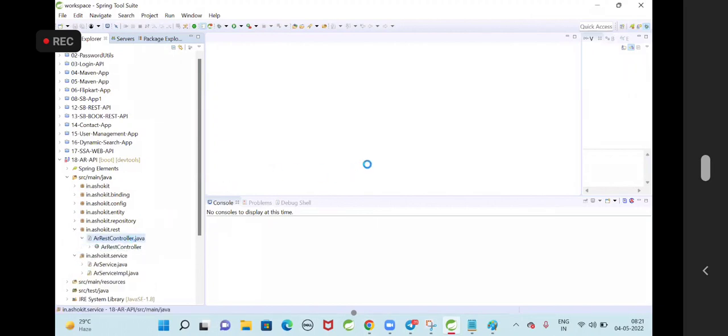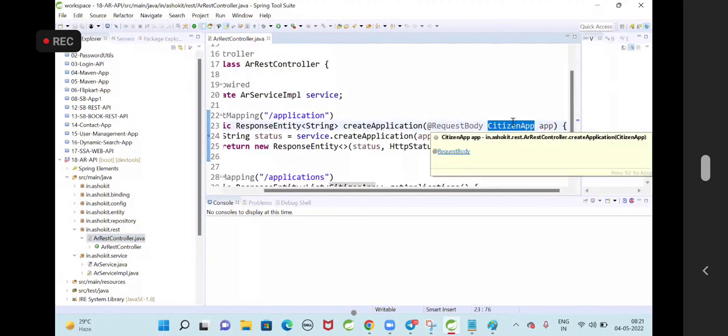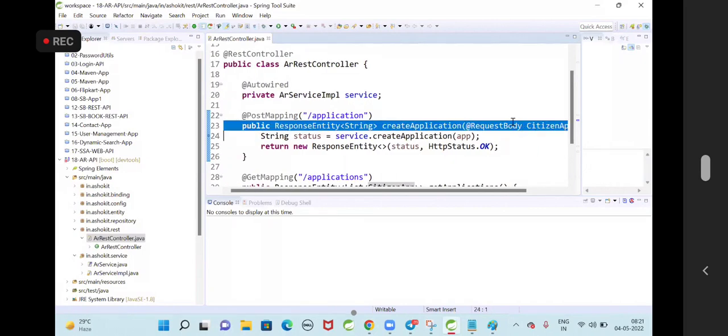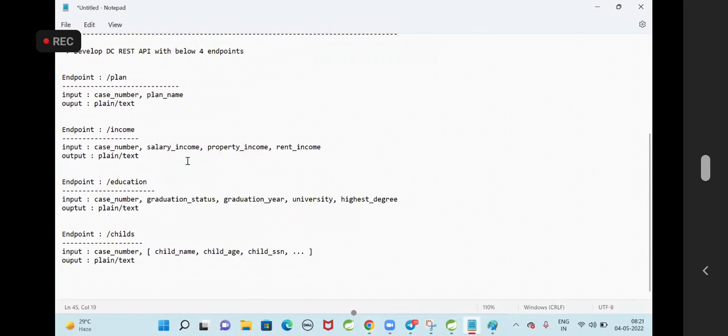What is my REST controller method parameter? Can I say citizen application is a parameter? It is a binding class. It represents request data coming to the backend. Similarly, these APIs are backend APIs. These backend APIs are receiving the request data. To represent the data in the object format, we need to create the binding classes.